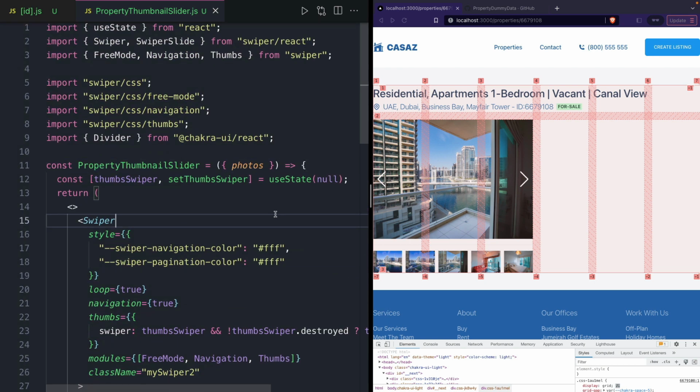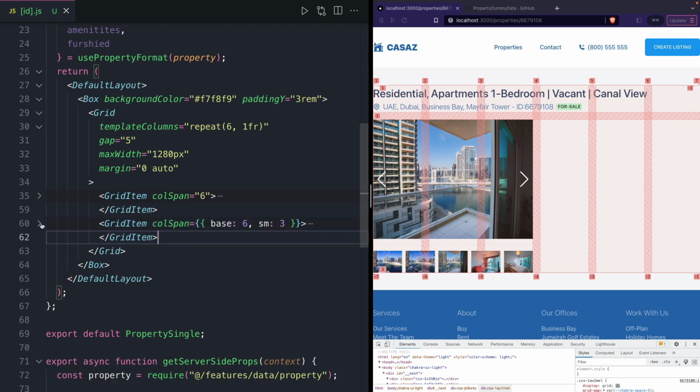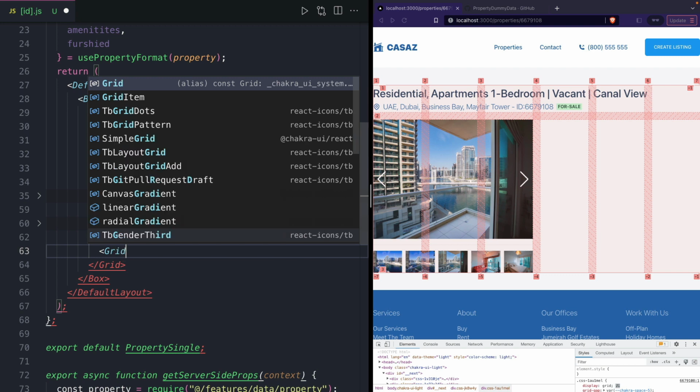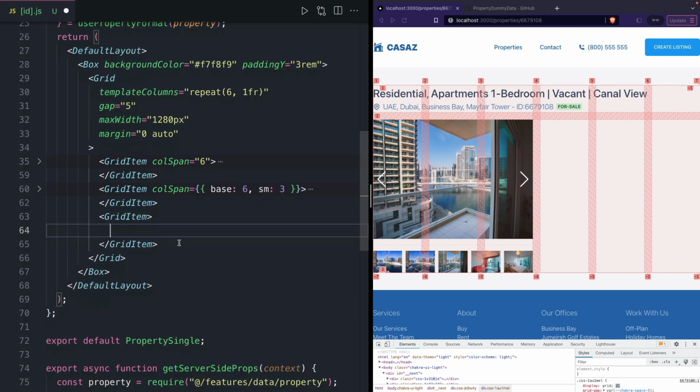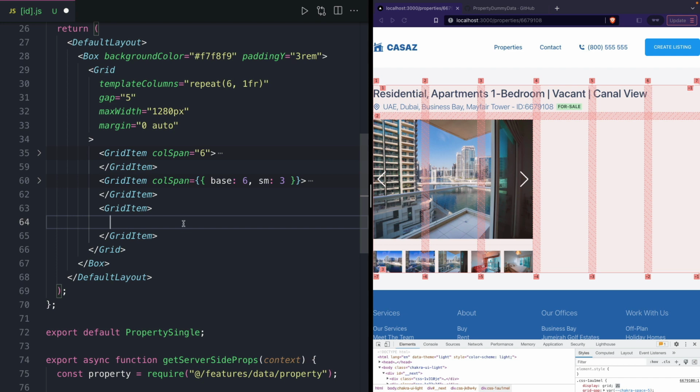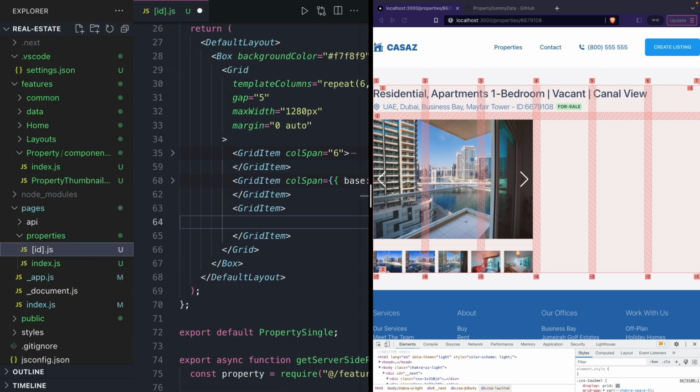Okay, so next grid item. Let's go back to our property page. First item is our title and address. Second item, the thumbnail slider, Swiper. Next grid item, it's going to be some property details. This is also going to get quite long, so we're going to extract this into a custom component. So if we go into our navigation folder, let's squeeze these down.